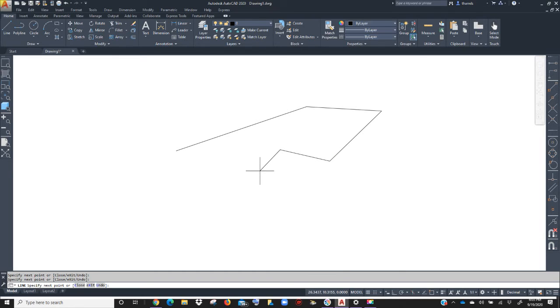There's multiple ways to end a command. I'm going to show you all the ways that I know. So one way to end the command is to move your mouse down to the command line and click exit. Now you've exited the command. To restart this command, you can go back to the line command and click line. Pick some points, you're back in line.